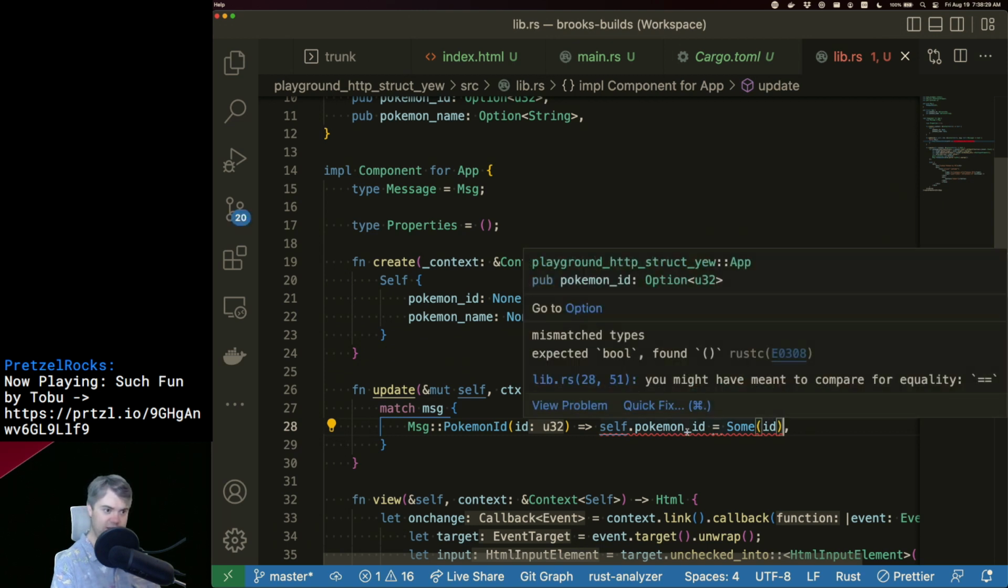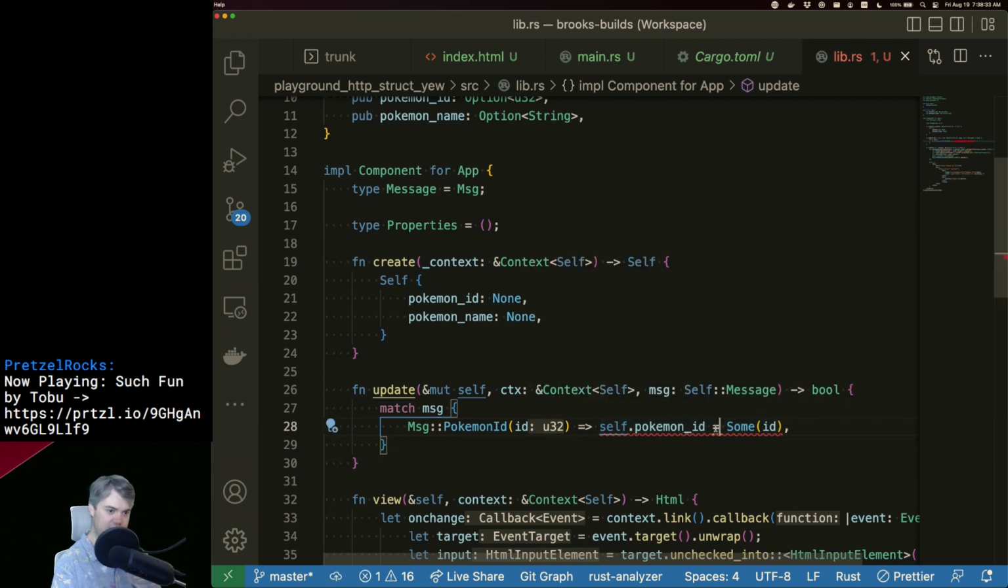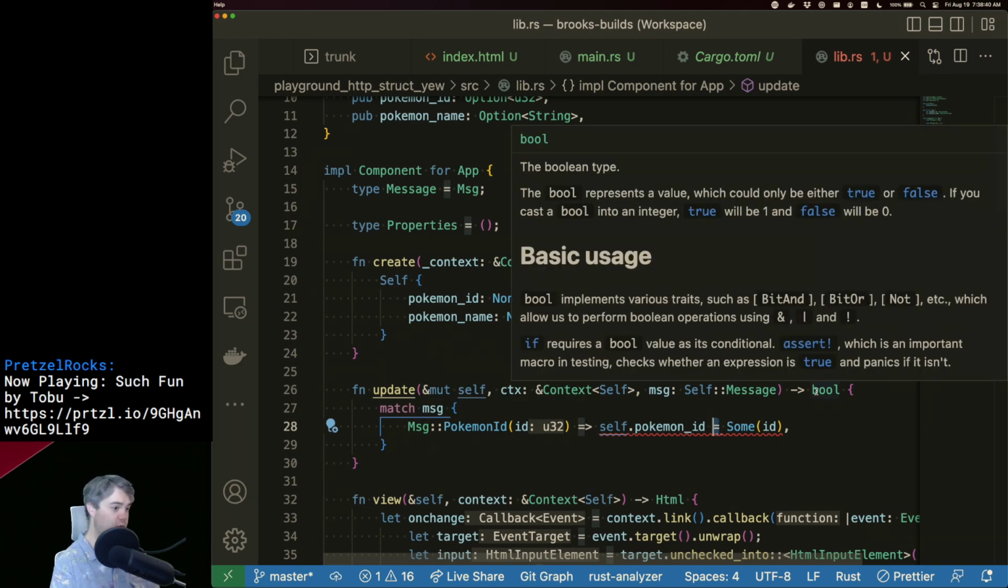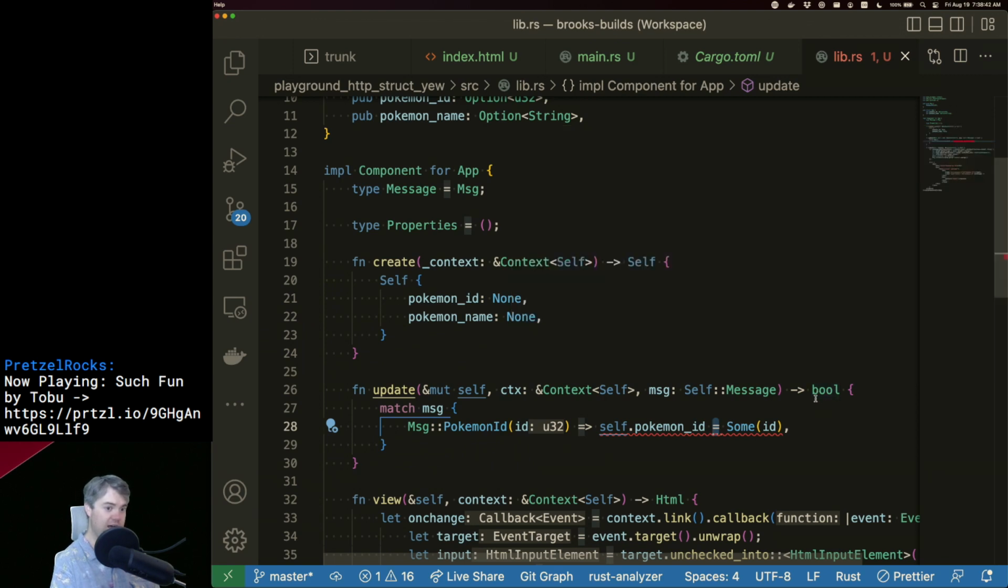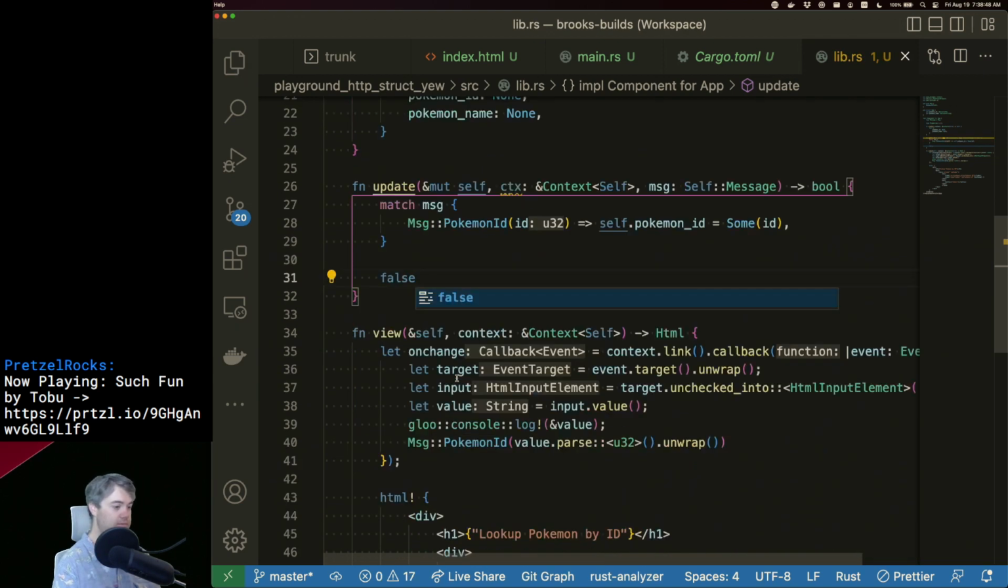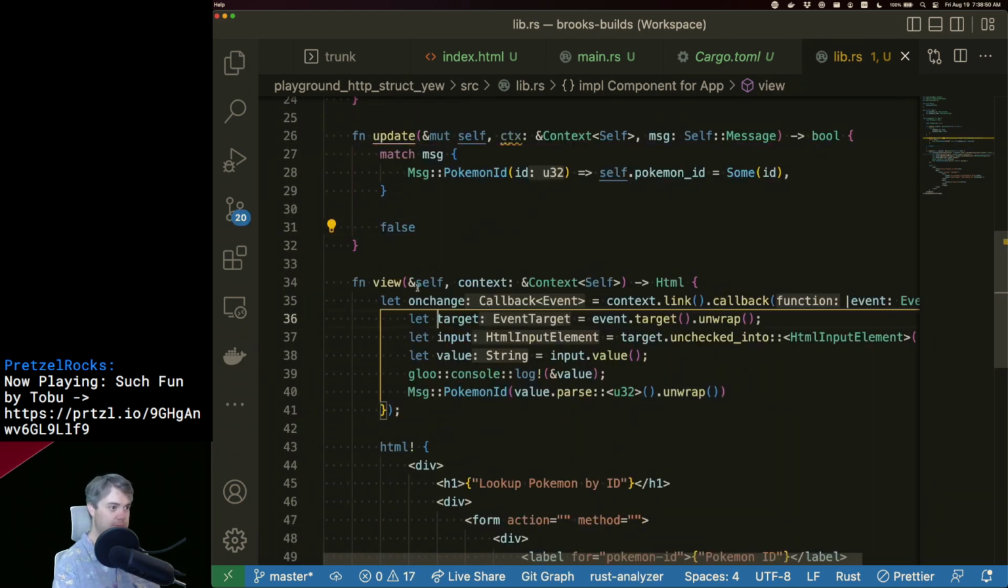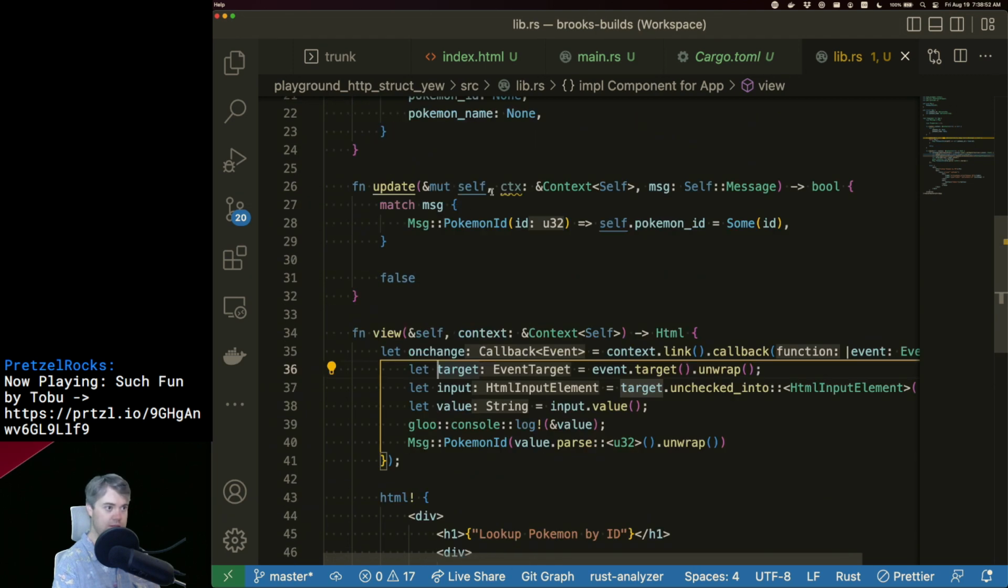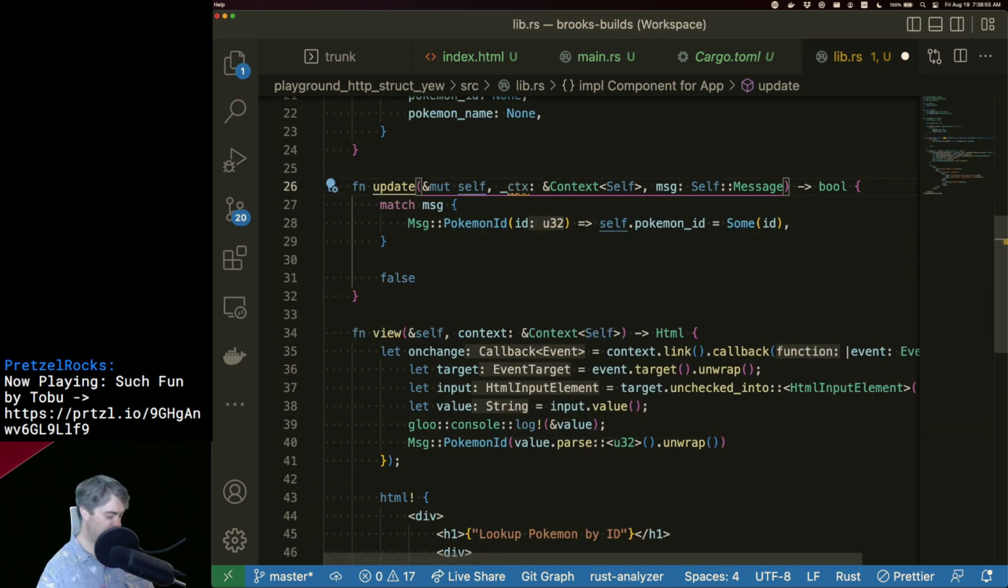Expected a Boolean, found that. Oh, right. And this is returning whether or not we are going to re-render. So right now, false. We are not going to re-render. Okay. Don't need the context yet.